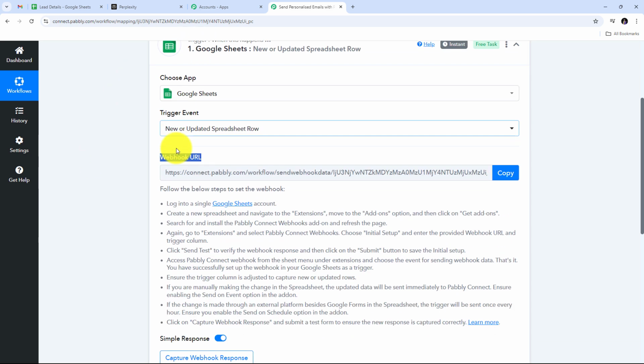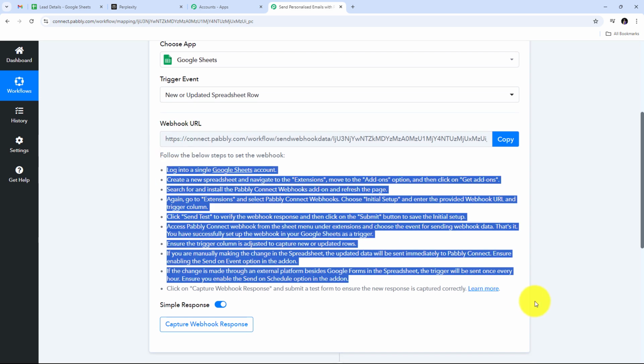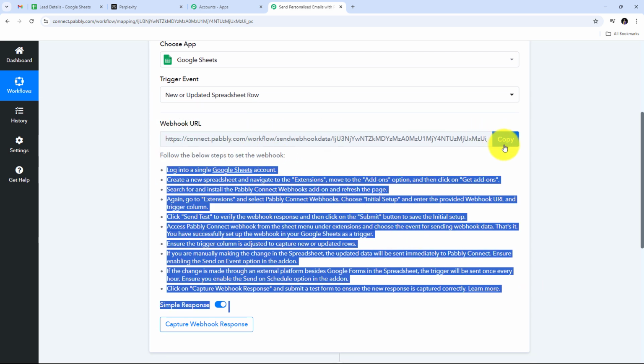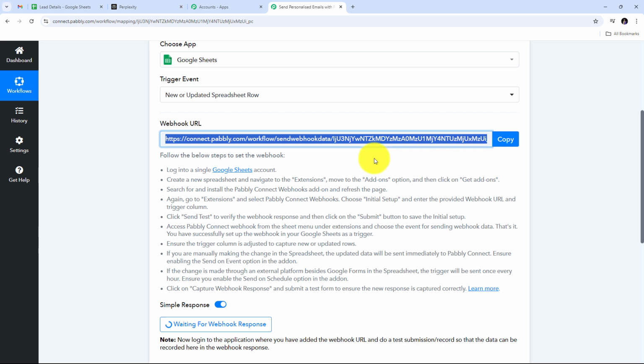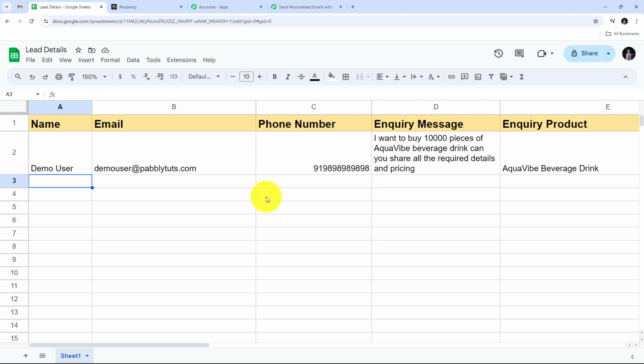Now for connecting these two applications, I need to follow all these instructions. First I need to copy this webhook URL. And now I need to take you to my Google Sheets account. Here in Google Sheets, I'm going to use this particular spreadsheet of lead details. I'm going to connect this spreadsheet with Pabbly Connect so that all the lead details that I add in this spreadsheet will be sent to Pabbly Connect.